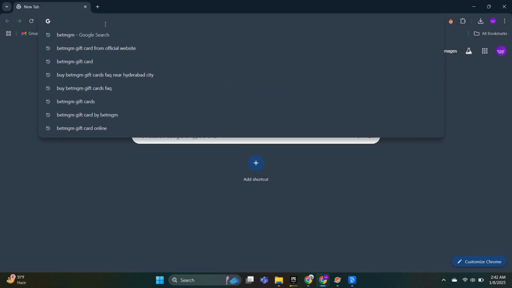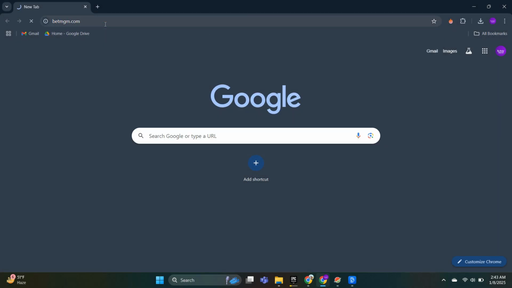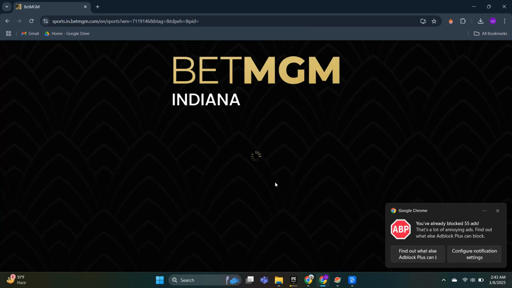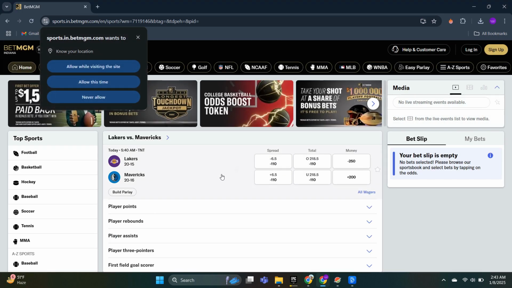First of all, open your web browser, then on the search bar type in betmgm.com. Once you press enter, it will ask you to select your location. So from this list, select your location.